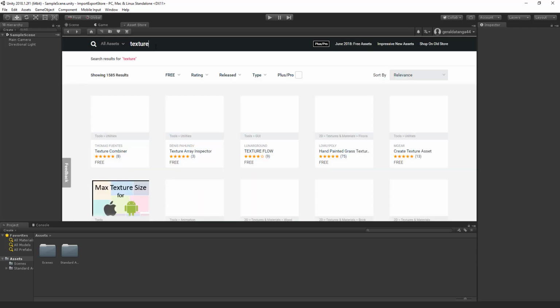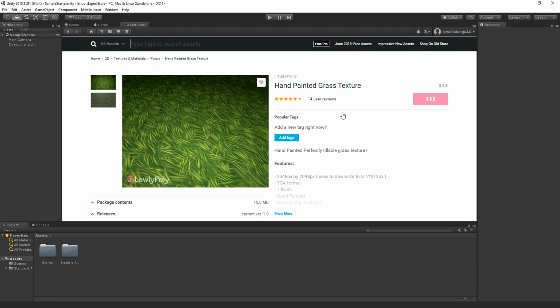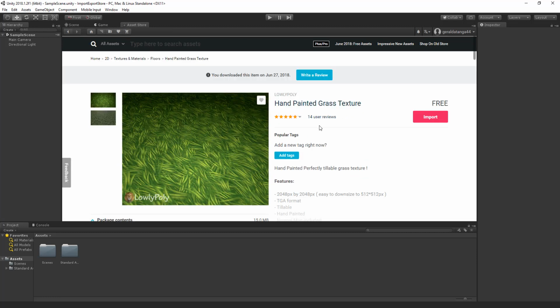So I want to look at textures, and I want to look at free textures. Okay, so this is free, and I'm going to go ahead and get this one right here. Right now this is showing import because I already imported this before, okay?